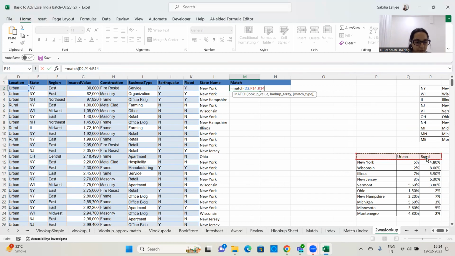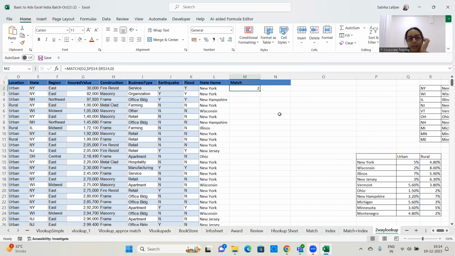Use the dollar sign to lock it because we are going to drag the formula down, comma, 0 for an exact match. Close bracket, hit enter. Now, based on whether it is urban or rural, it will show whether it is column 2 or 3 from where it is fetching the data. This is for the second table. So I repeat, this particular MATCH function is for the second table. Now, since we have the leftmost column values, that is the names of the states, we also have the column number based on whether it is urban or rural, which tells us from which column we are fetching the data.